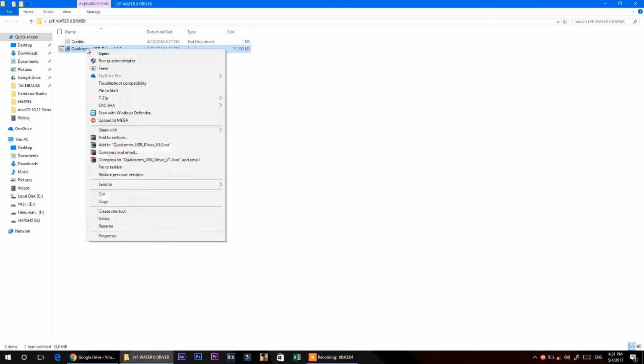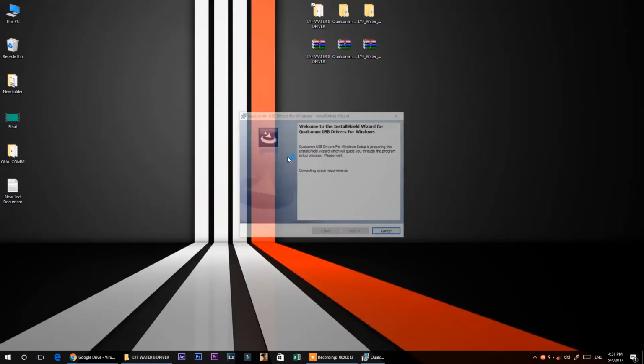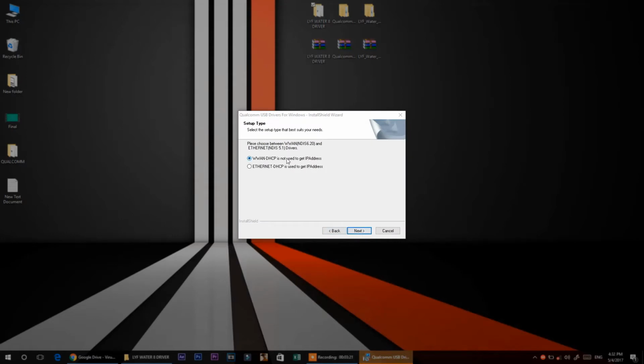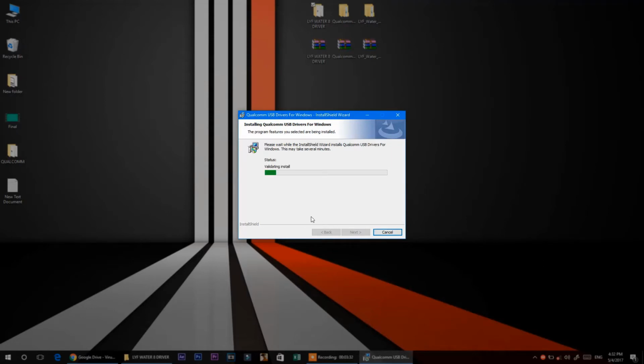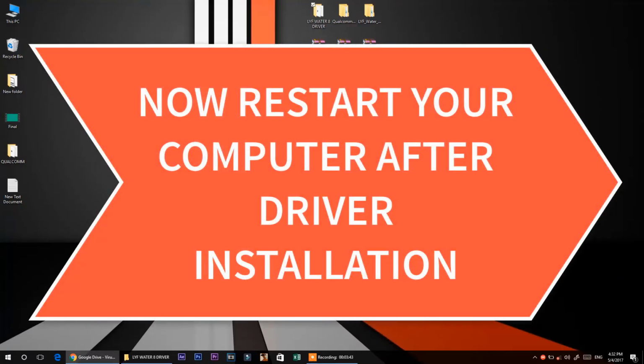Open the driver folder and install the driver. Wait till it opens. I have already installed it, so I choose to repair. Once the driver installation is complete, restart your PC.